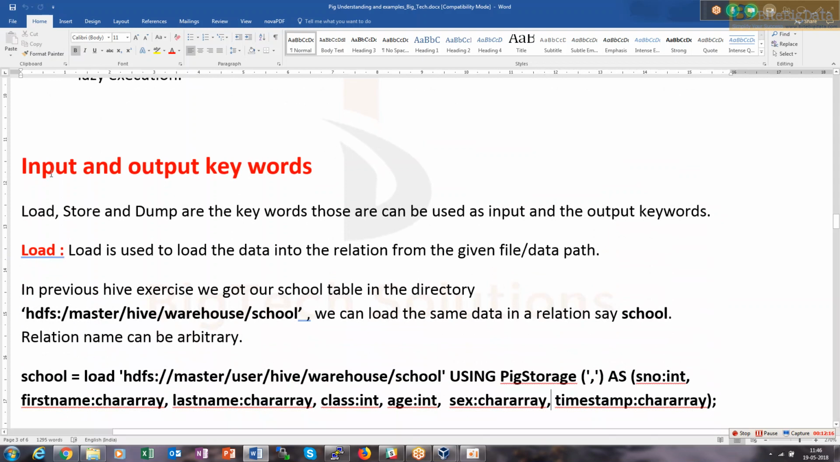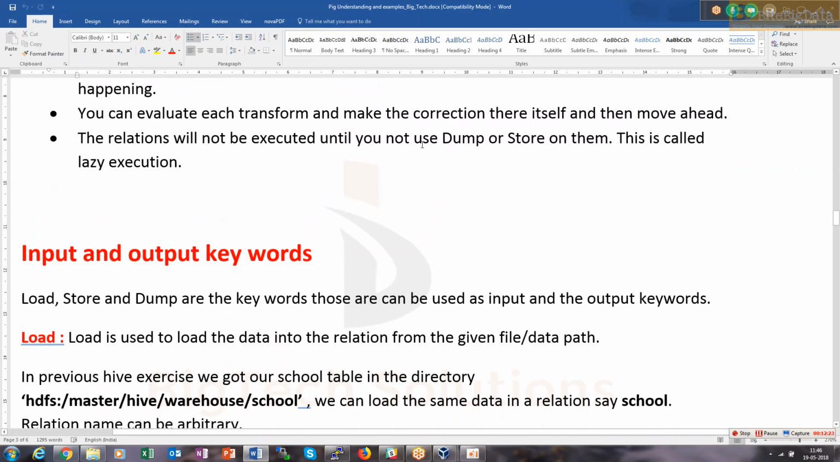Okay, now there are some input and output keywords. Input and output keywords will help you get the result. These are the output keywords. Either you can dump it on the console. The very little difference is that dump will just show the result on your screen, and store will store the result in some data location, like an HDFS location.